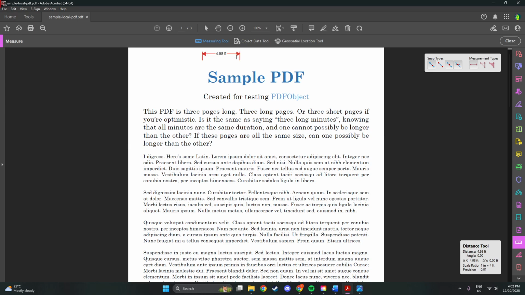Then, set your precision, which controls how many decimal places Acrobat reports. Higher precision is helpful for technical work. Lower precision keeps results clean and easy to read. Click OK to apply the new scale.